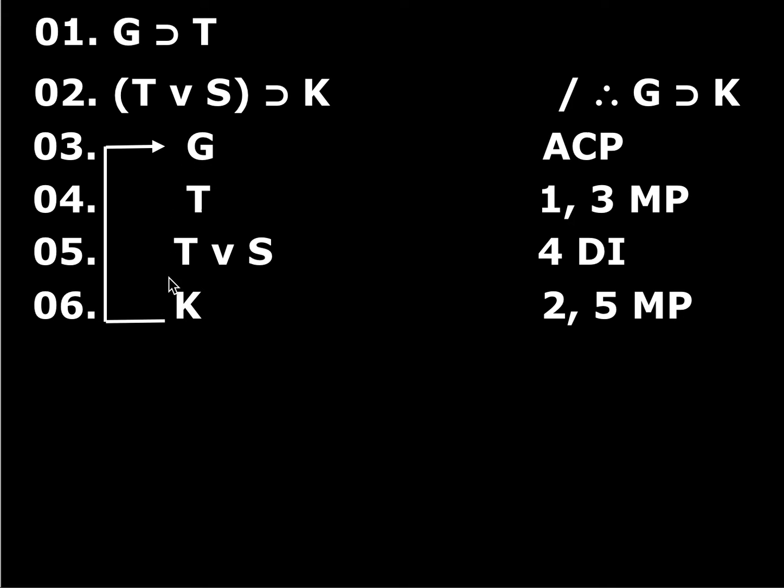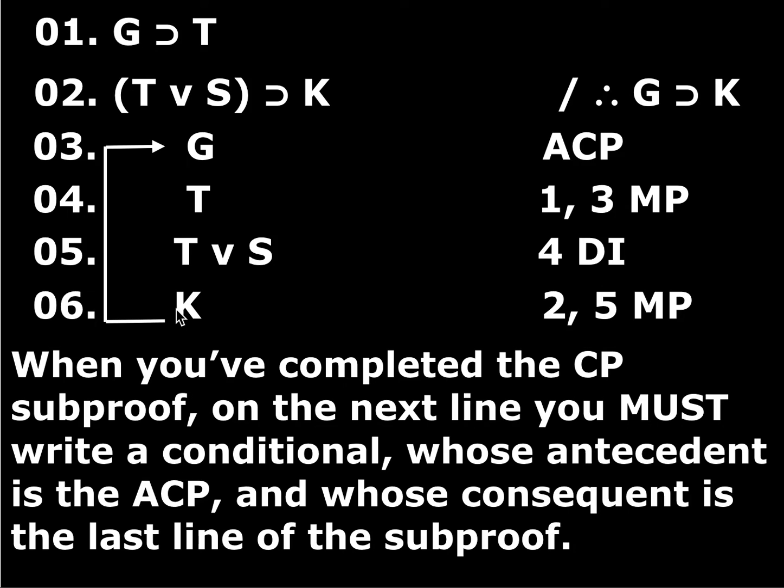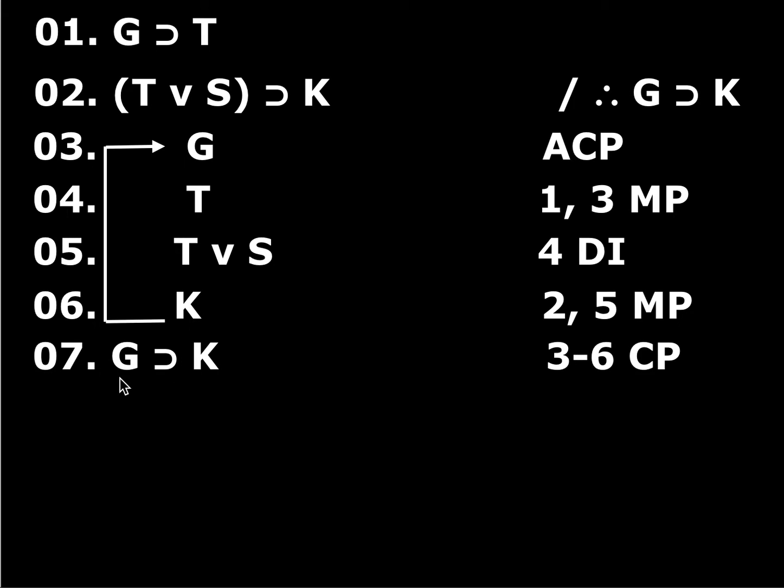Okay. Then on the next line, when I've completed the conditional proof subproof, the only thing you're allowed to write is a conditional whose antecedent is the first line of your conditional proof, your ACP, and whose consequent is the last line. Okay, so it's going to be the conditional if G then K, which is what I wanted, right? I wanted if G then K, which is why I made this the first line and why I ended it here, so that that would be the last line. Okay, and then the justification is just going to be the whole subproof. So it'll be 3 through 6 conditional proof.